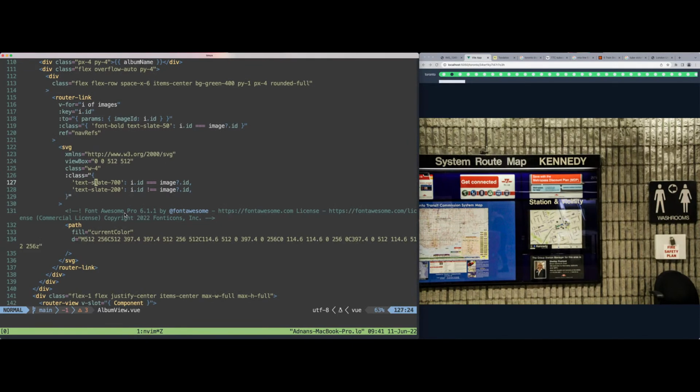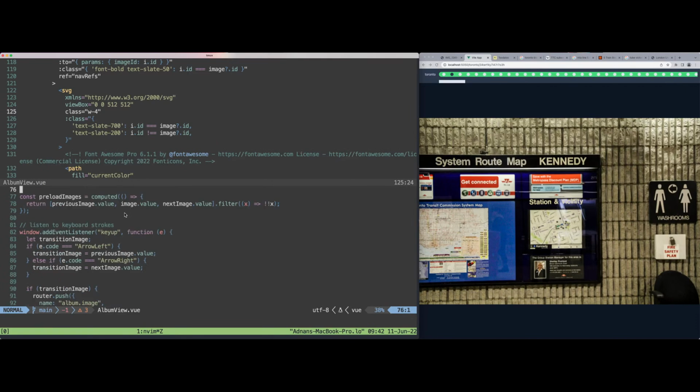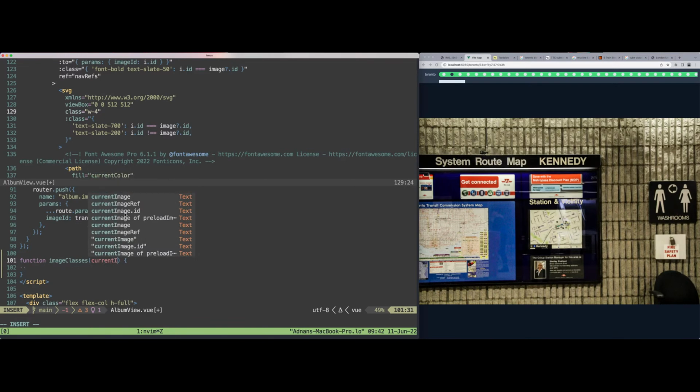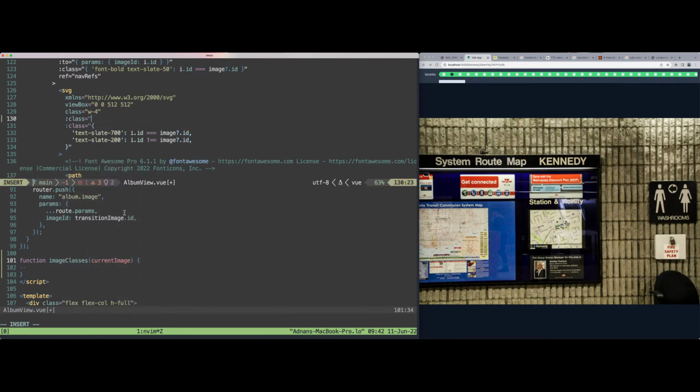So I might just create a function to return the class value based on the image and the image ID. I'll go to the bottom of my script and say something like image classes, and that's fine because image will be available to this function here. So I can say current image, and then do something like class equals image classes, and pass in I, which is the current image.